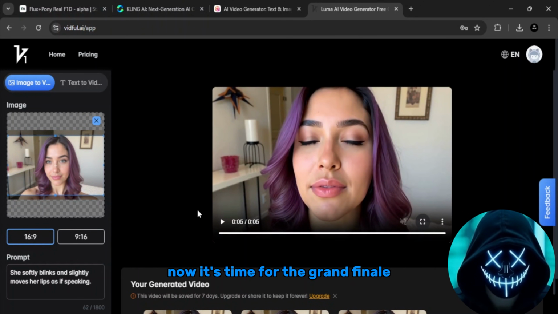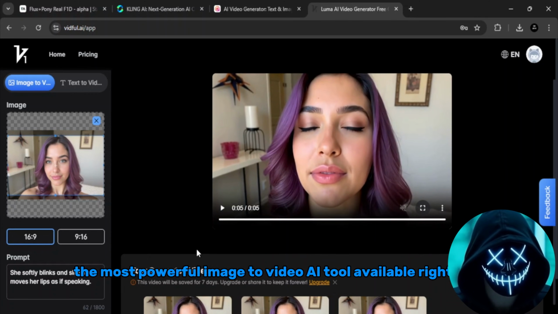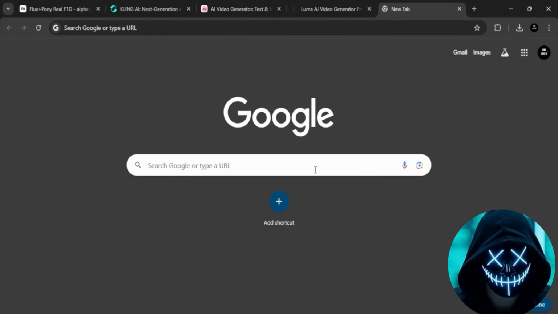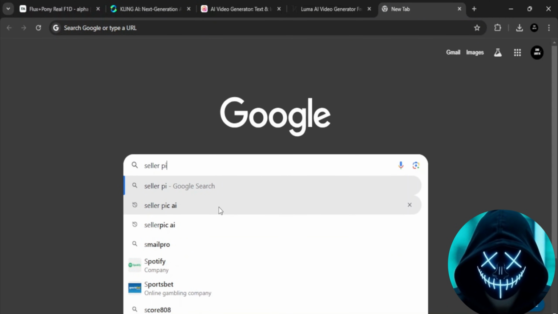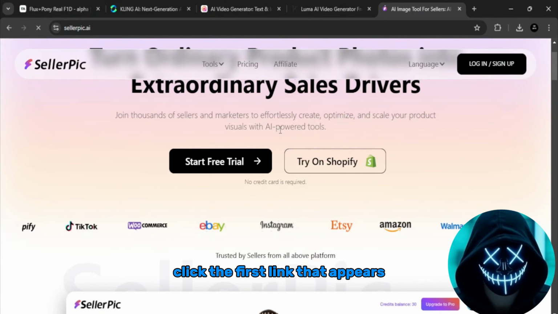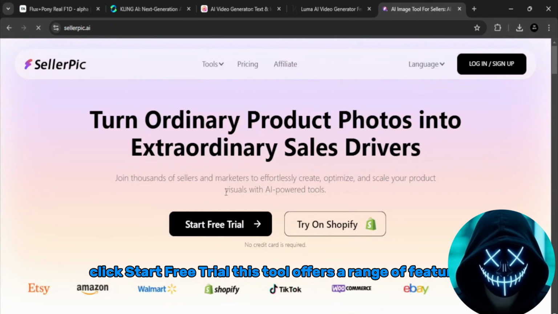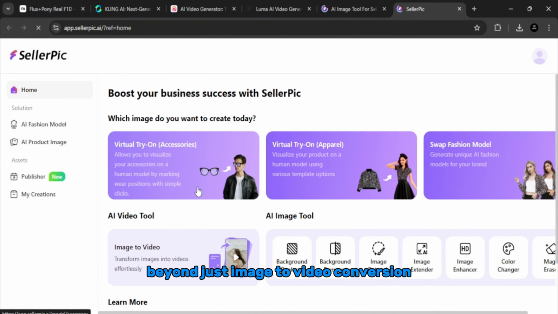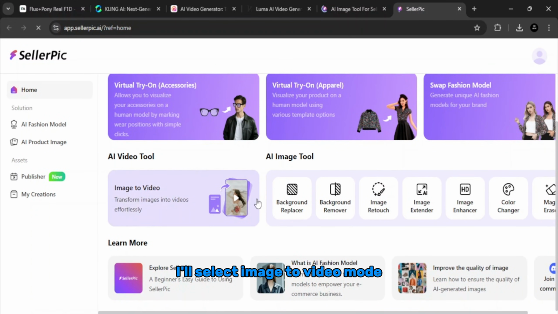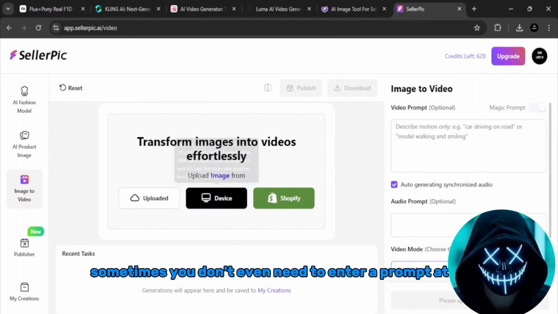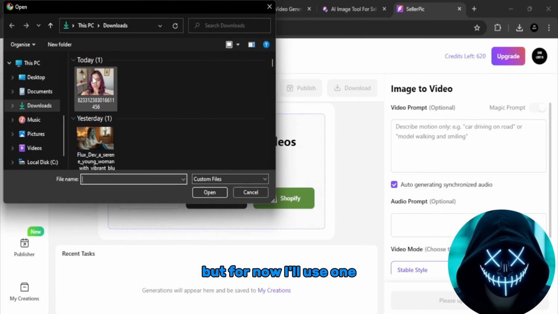Now, it's time for the grand finale. The most powerful image-to-video AI tool available right now. I'll open a new tab and search for it. Click the first link that appears. You'll see the main interface. Click Start Free Trial. This tool offers a range of features beyond just image-to-video conversion. I'll select Image-to-Video mode. This one is especially useful because it doesn't require detailed prompts. Sometimes, you don't even need to enter a prompt at all, but for now, I'll use one.